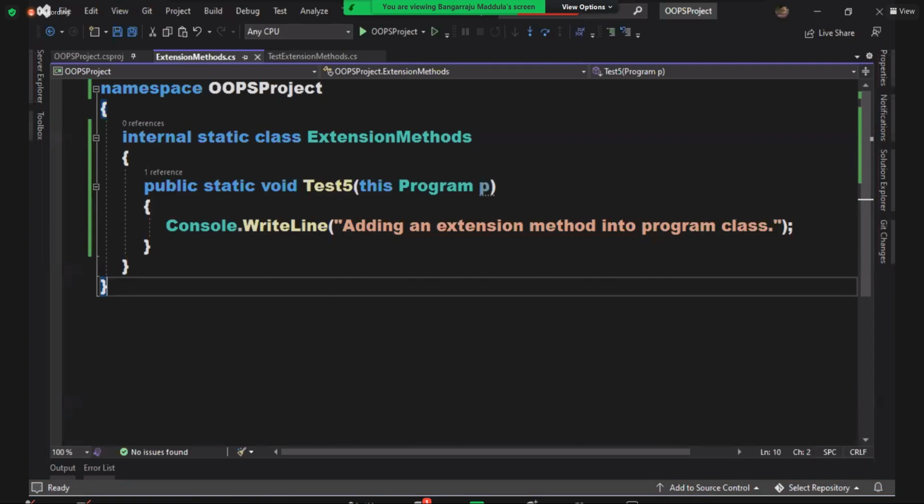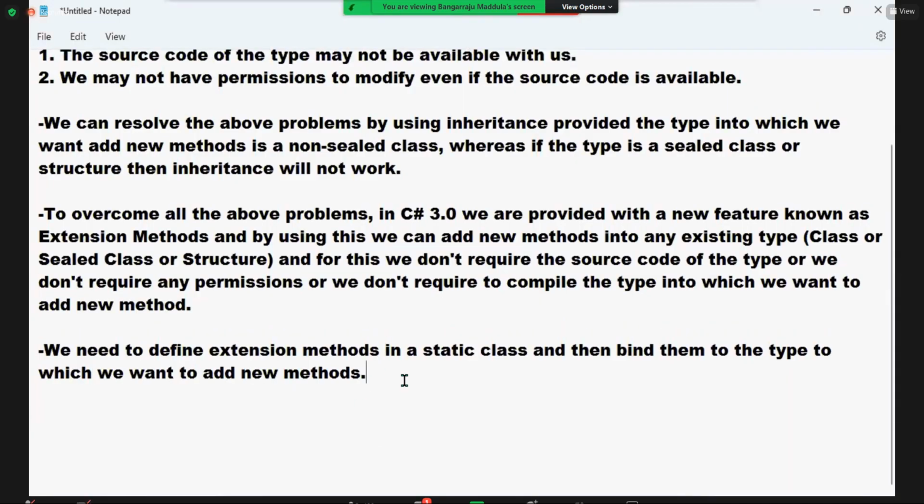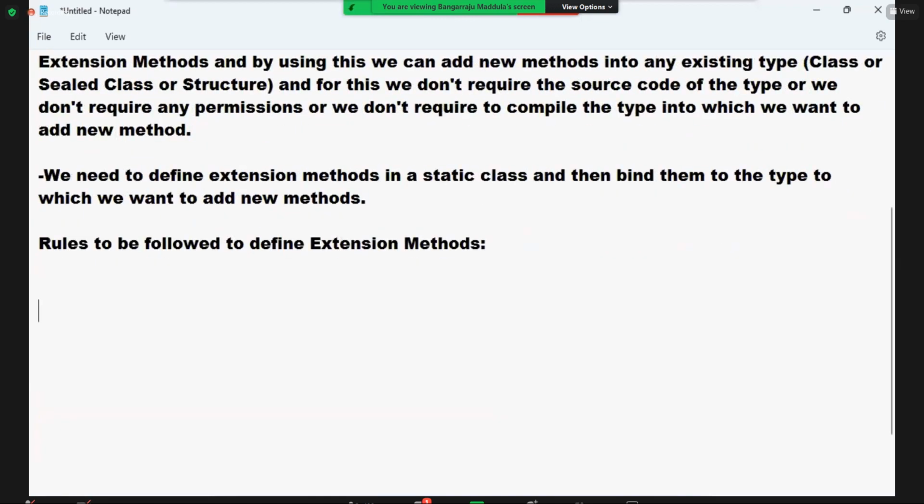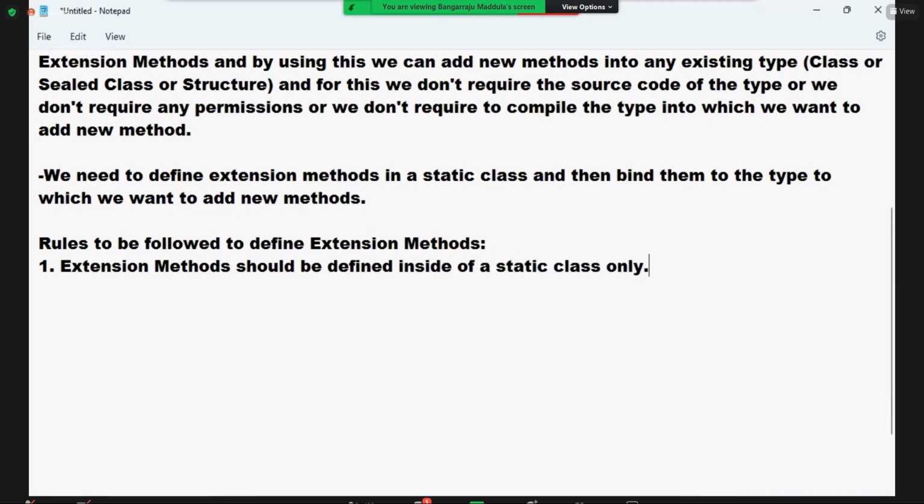Yes or no? Now understand some rules to be followed to define extension methods. First one: extension methods should be defined inside a static class only.